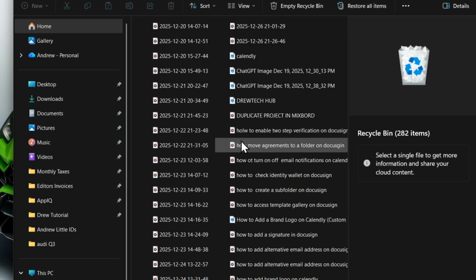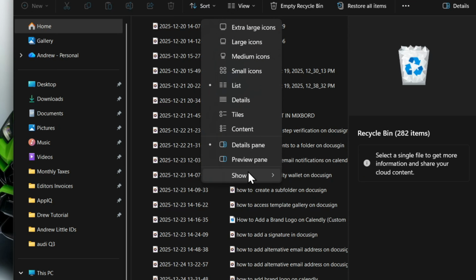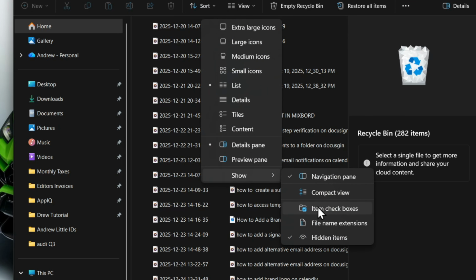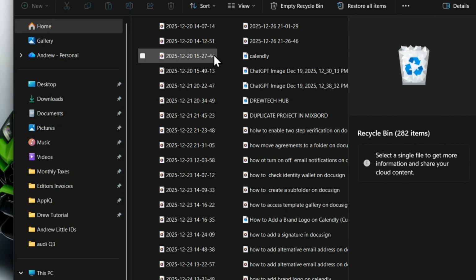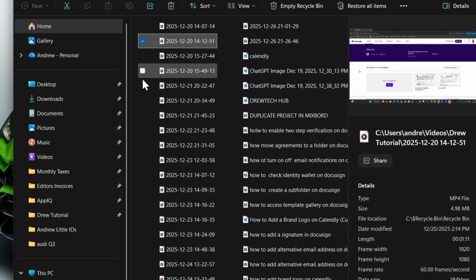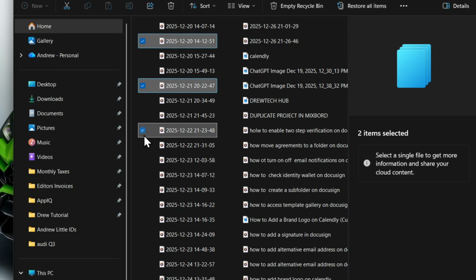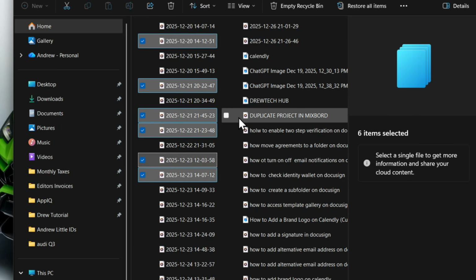So if you want to enable the checkbox, just simply click where it shows View at the top and go down to where it says Show. Here you'll find the item checkboxes, and if you click this, you will enable it. From now on, going over anything that you want to delete or restore, you can just hover over them and click those checkboxes, and those will now be selected for you within your recycle bin.